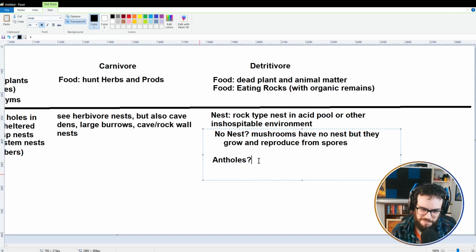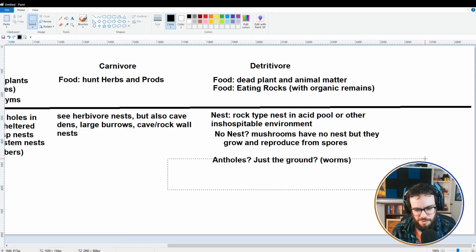Like all kinds of little beetles and earwigs and other little bugs. I don't know if they're actually all detritivores, but, God, yeah. Are there any unique kinds of bug nests? I guess worms just live in the ground. Their nest could just be underground. You don't even really need an entrance per se. They just live in the ground. Okay. Worth noting, worth thinking about.